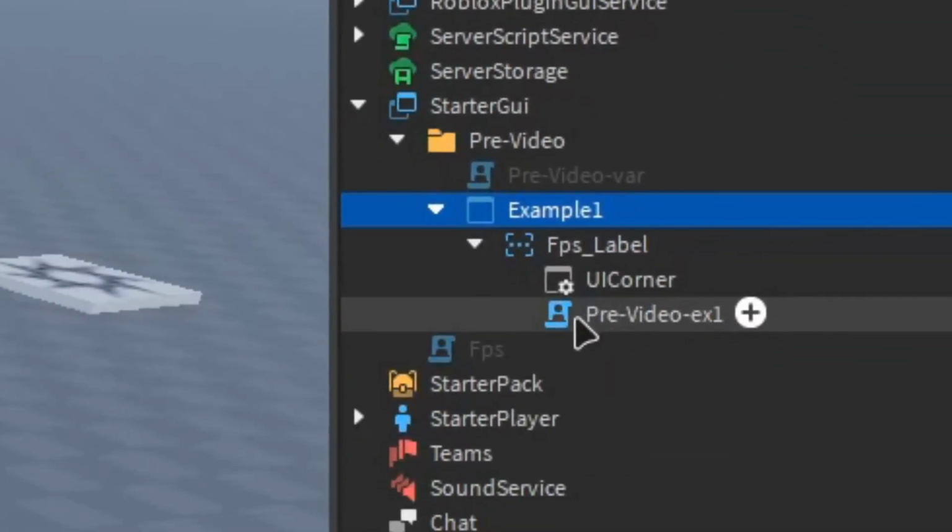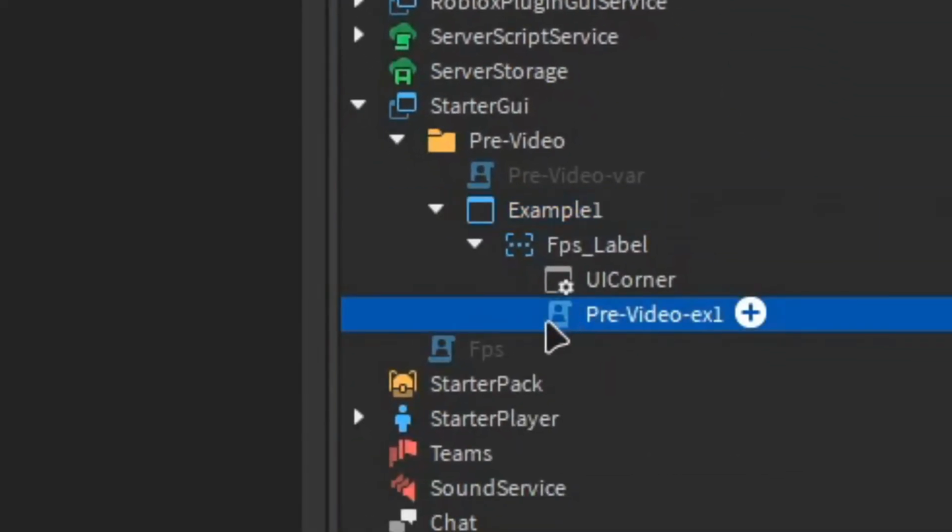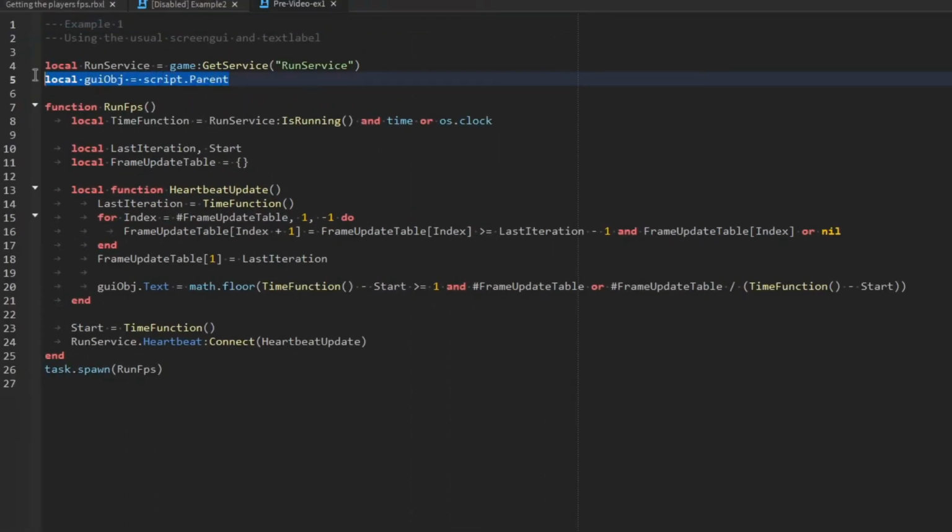With this example, I have the local script nested in the text label for the FPS. Then I have a reference to the GUI object, which is its parent. And then I'm setting the text of the GUI to the frames.